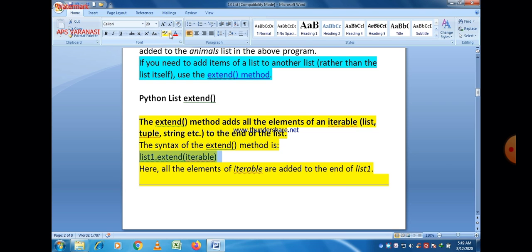And syntax is very simple. Just write the name of the list first, then after that put dot operator, then extend, and then whatever the iterable, it may be a list, tuple. You can add any list or tuple or a string after the use of extend method, and they will be added just after the end of the list one.